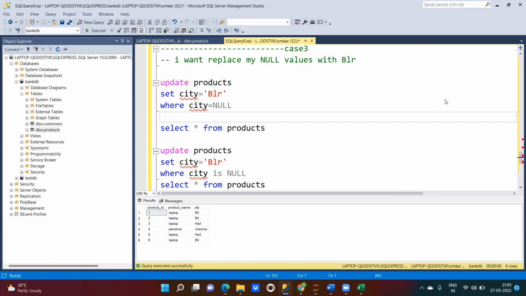So now, whenever you write city equal to null, it will not update anything. But whenever you write city is null, that will update. So this will not work, because there is already not a null. Please note down.